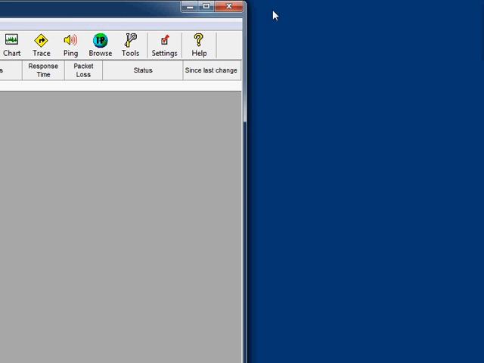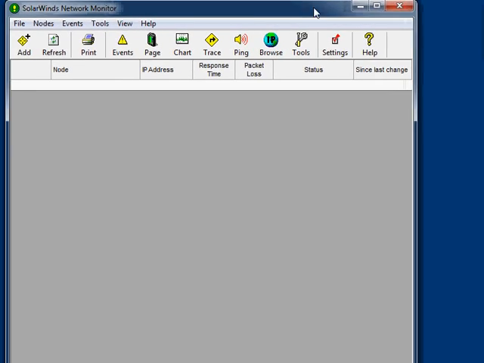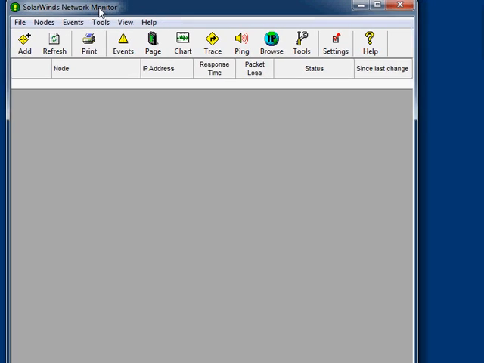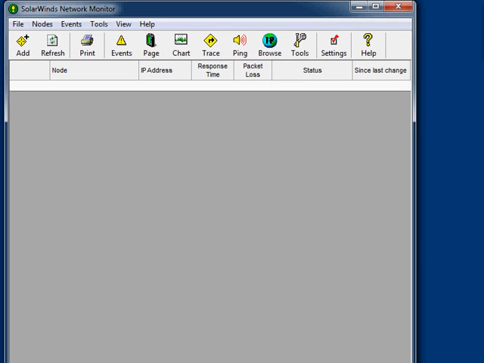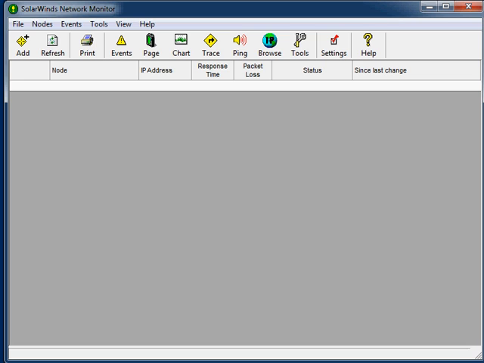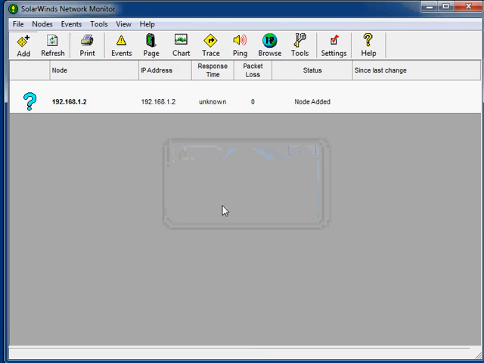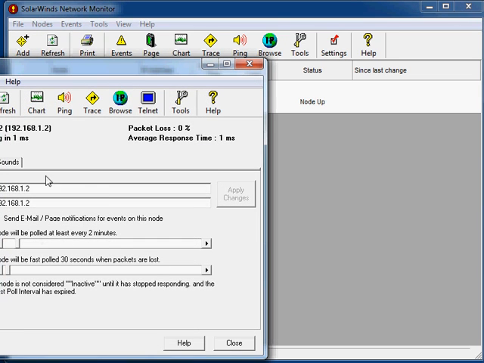So if we just reduce that down here, okay, if I adjust the screen slightly, there we are. Okay, so what we need to do is add in the IP address of the device we're going to be monitoring, which is just the IP address of the switch, and it's asking us how often do we want to check it's okay. For this demonstration, we'll be checking every 10 seconds. So we'll apply those changes and then close.